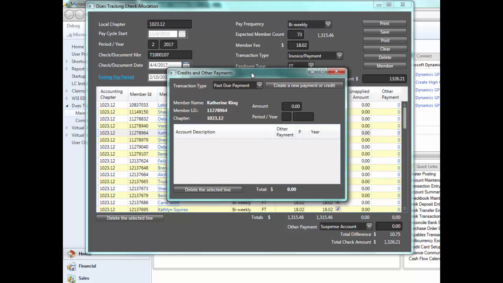The default selection is Past Due Payment. Let's select Suspense Account to record an uncategorized payment received from a member. Now let's enter the amount and period and select the button Create a New Payment or Credit to enter the payment. Simply close the window to complete this step.